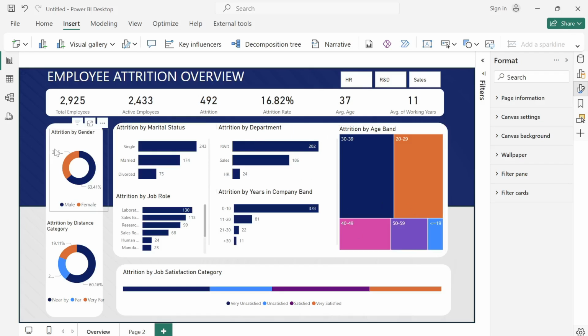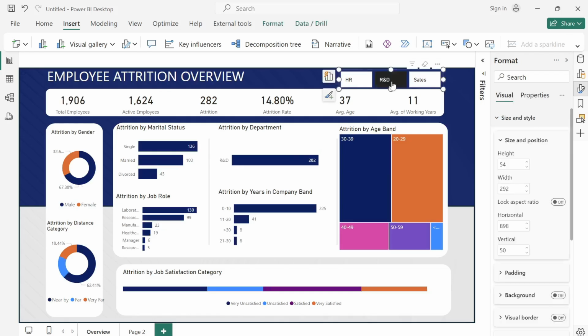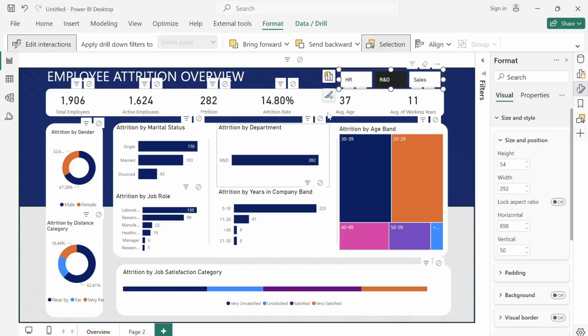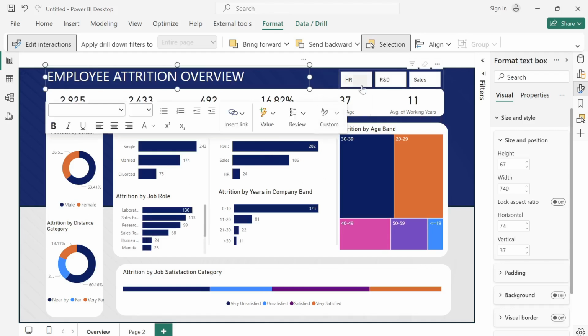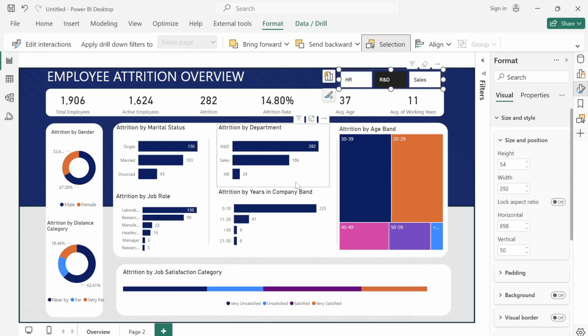Then the second page of the dashboard. Before then, let's filter to be sure that this is working as it's supposed to. And I click on this. I don't want department to be filtered. I want department to always show everything, the three. So I'm going to click on format, edit interaction, turn off. Then for my, you can see now that department doesn't filter.